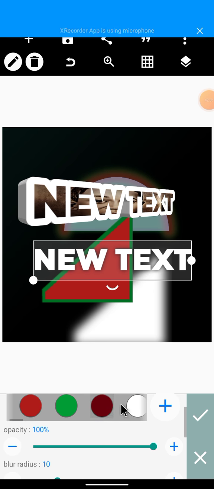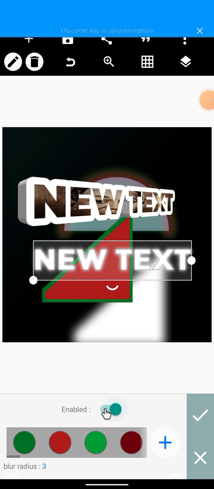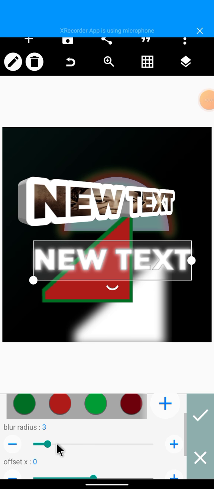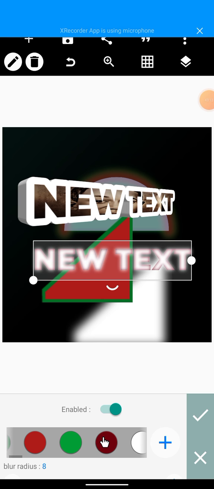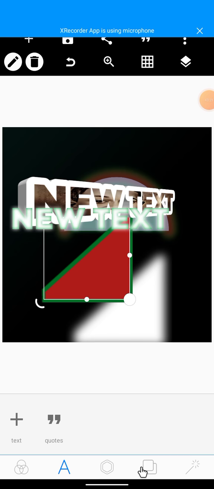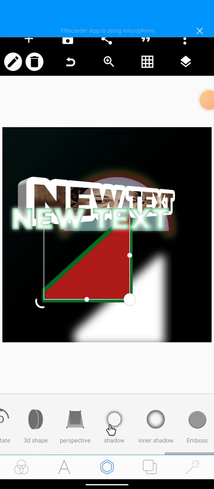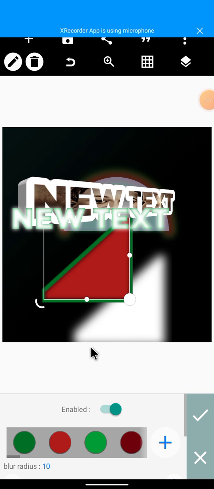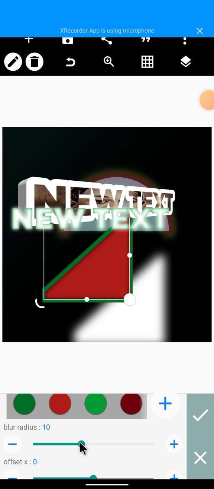Let me say we need white, and for inner shadow, boom. Let's try to increase that and make it red or green. Just trying to lay my hands on many things here. So that is inner shadow for you. You want the shadow to be inside instead of being outside.